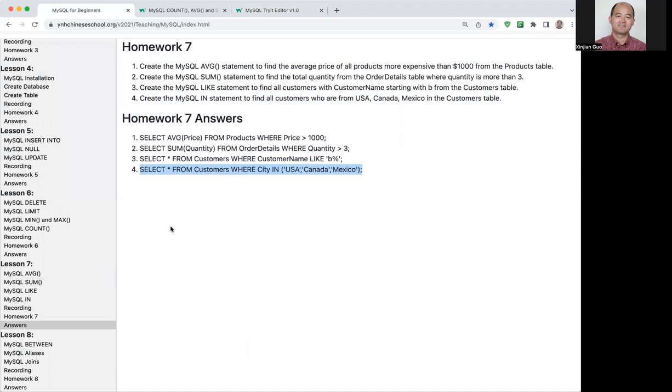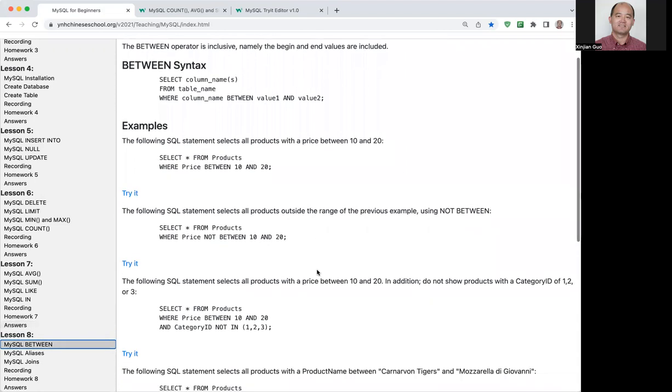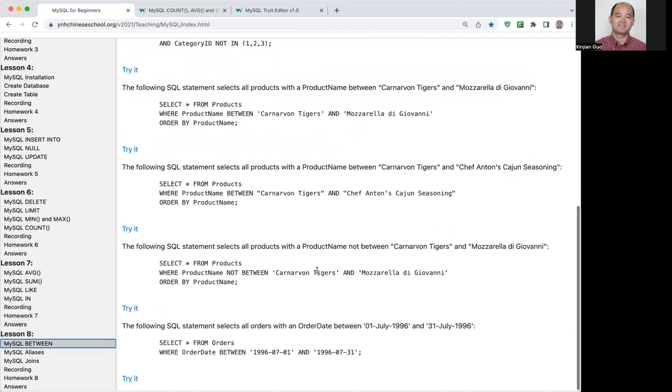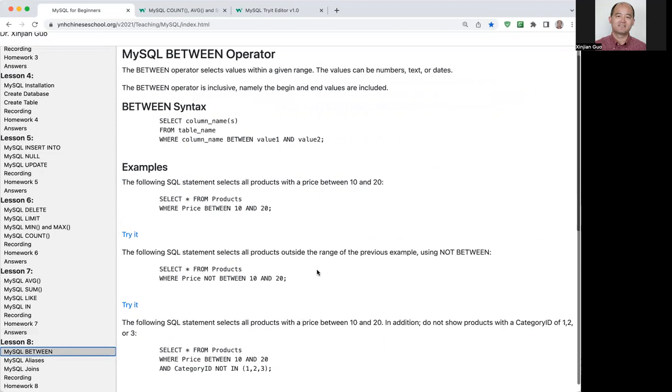Any questions on lesson 7? If not, we'll continue with lesson 8. I think we used BETWEEN before, but I think we should look at it a little deeper. You can see that a lot of things use BETWEEN.